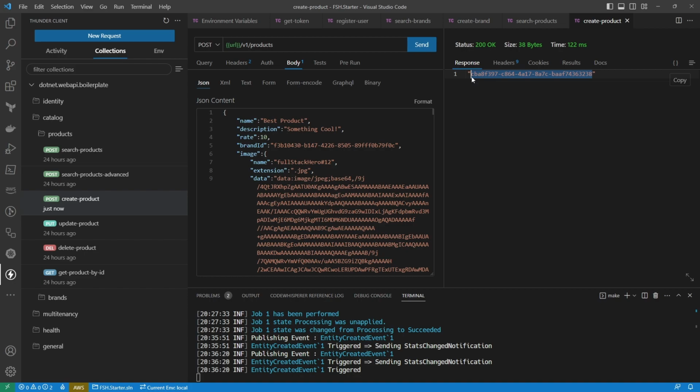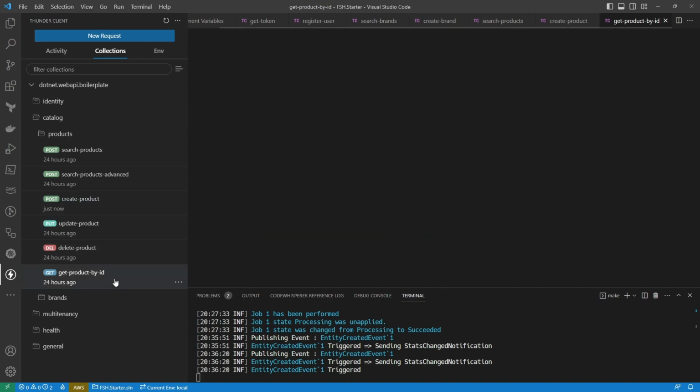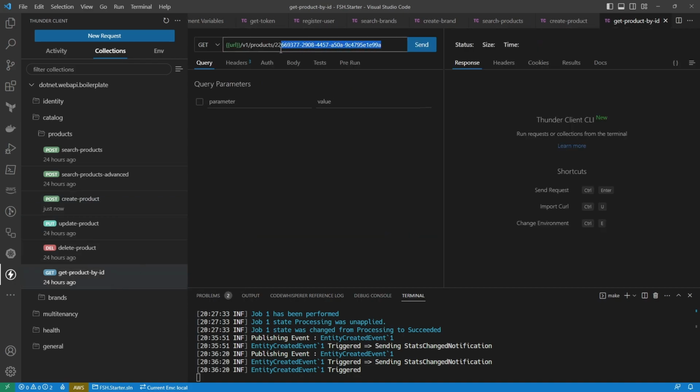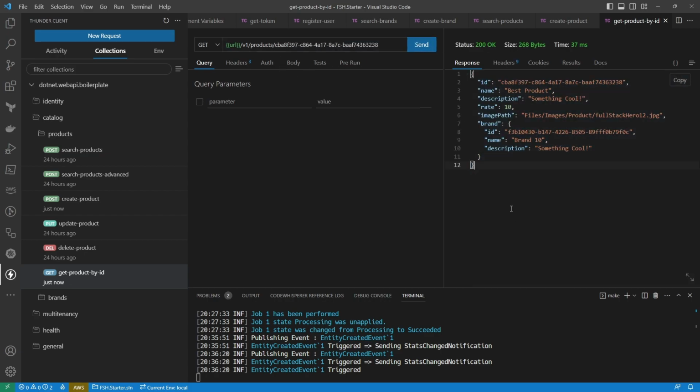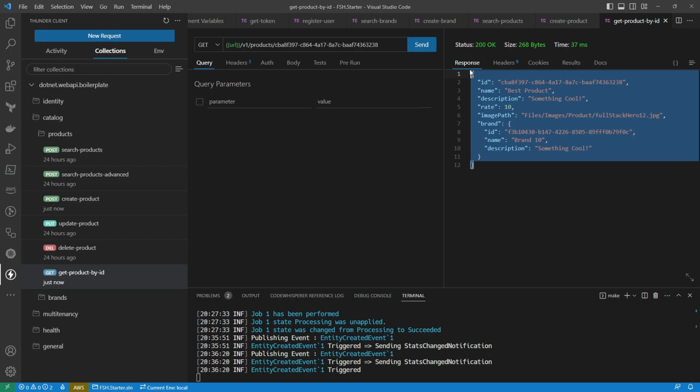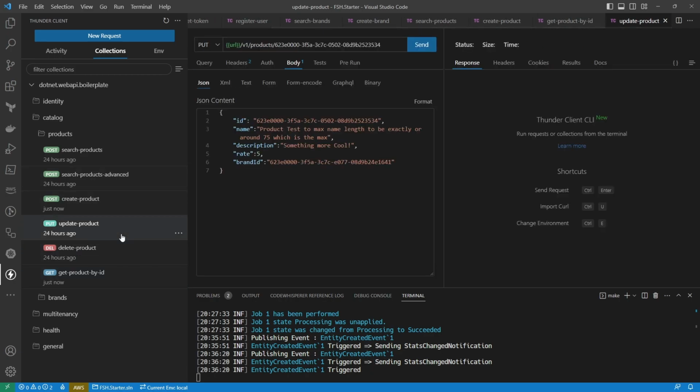Let me copy this ID as well and use the get by product ID and search it here. Let me paste it here and I send out the request. As you can see, this is our product that we created earlier. And here as well, you can delete the product and update the product.